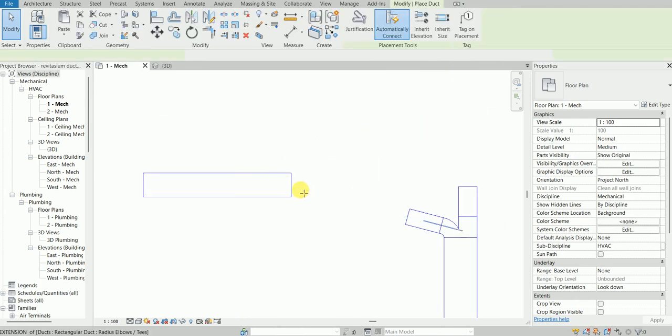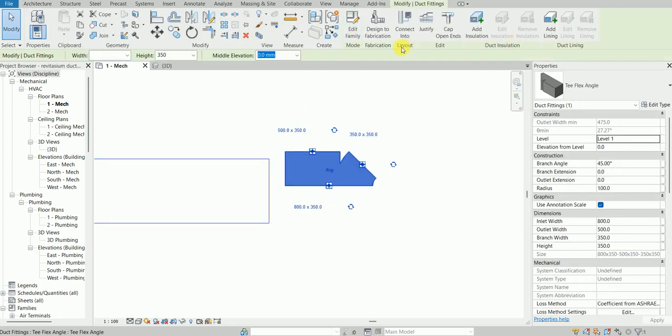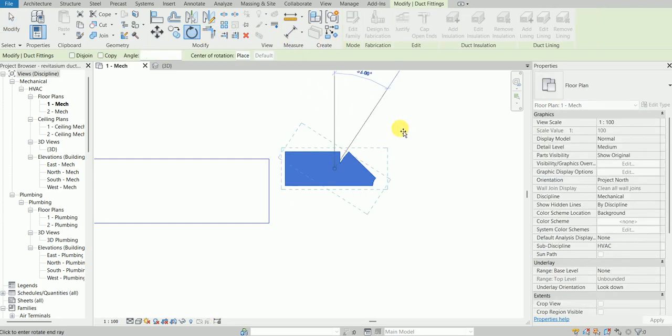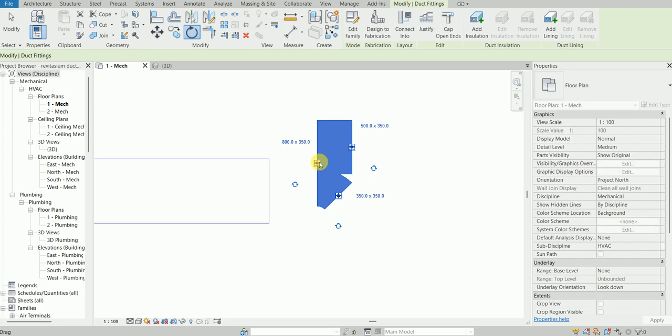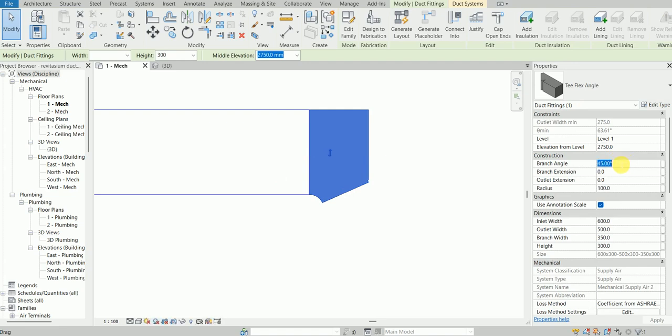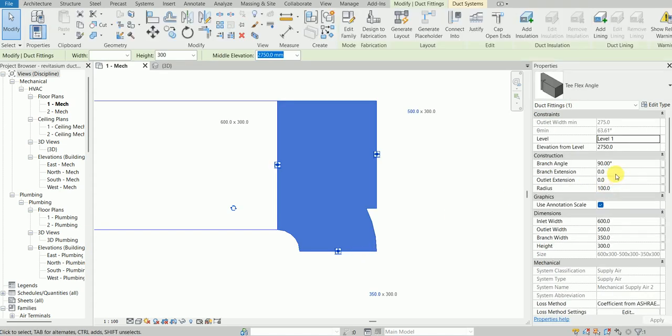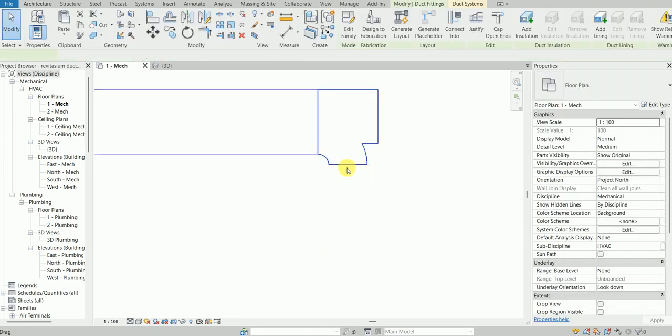Likewise I can insert it on any other duct as well. I just have to rotate it like so, grab this end and connect it here. I can go even with 90 degrees. Right now the branch and extension have 0 value. I can change it to, let's say, 100. This goes 100, I could push it back to 0, and I can make the outlet extension 100, so that works.